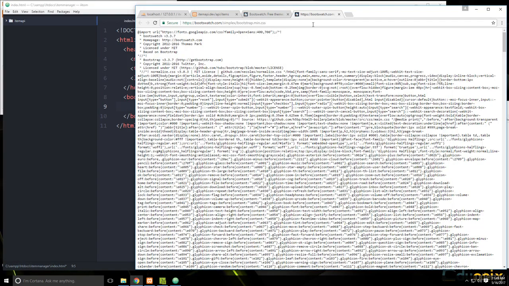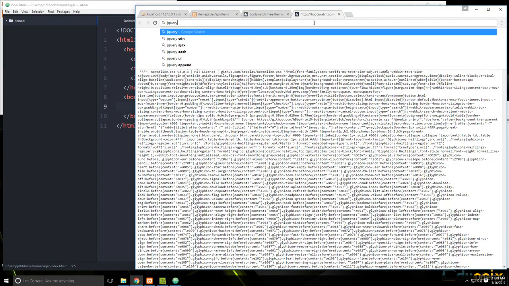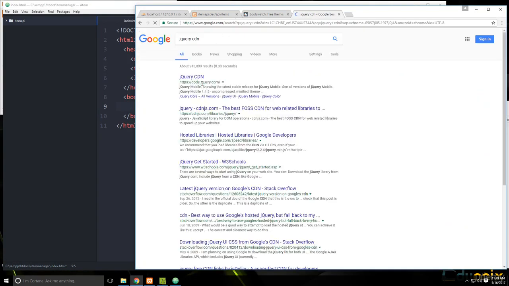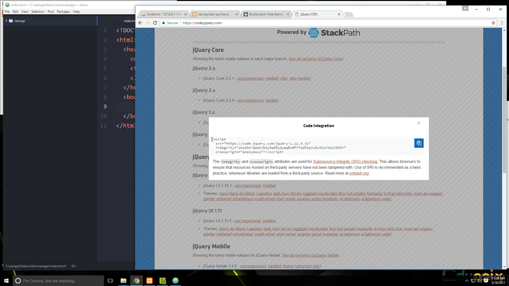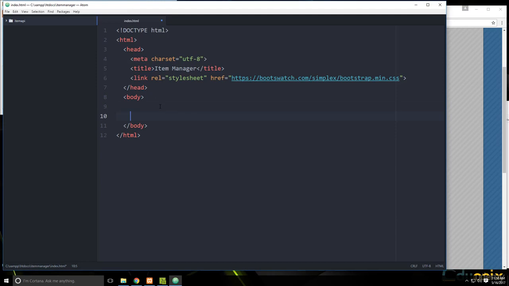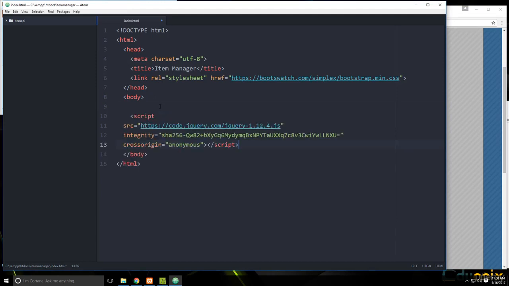And then we'll have Bootstrap. So we're also going to need jQuery. So let's look up jQuery CDN. And I'll just grab 1.x uncompressed. And we just want to grab this script tag right here. Copy it and put it right above the ending body tag. And then we'll put our script tags right here.